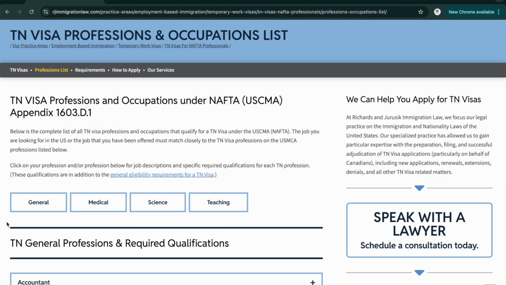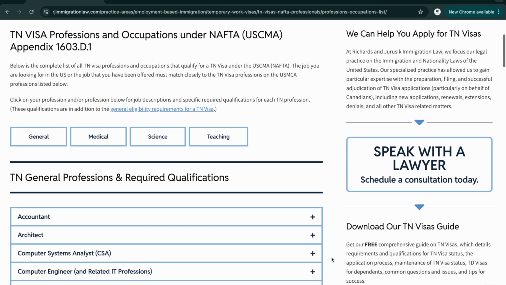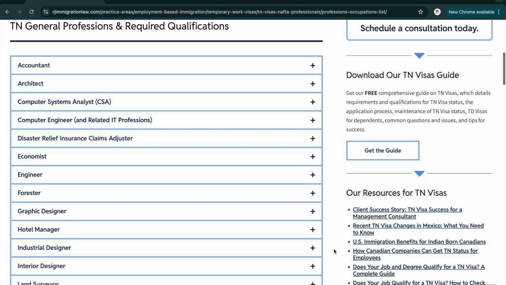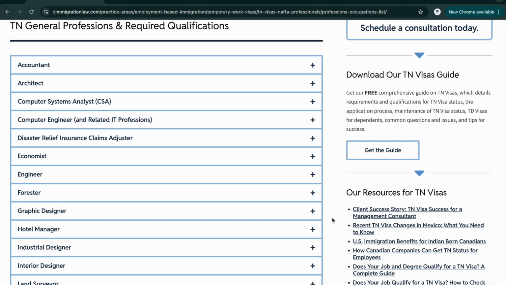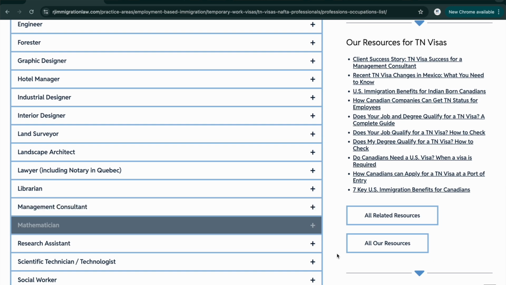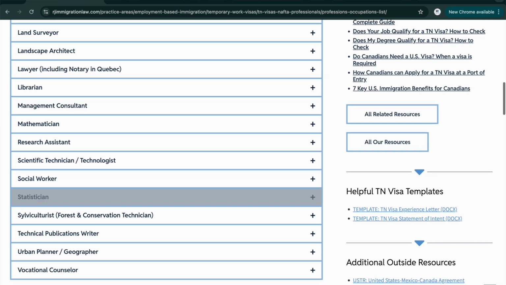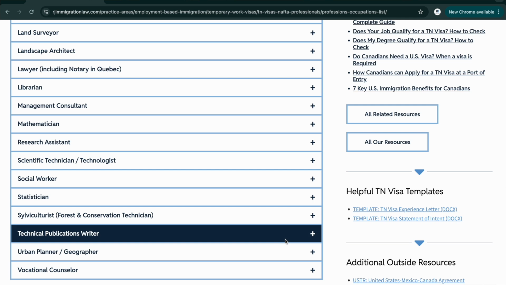Now, when you're looking at the list, it's broken down into 4 general occupational categories: general, medical, science, and teaching. And within the general professions list, you will find professions such as an architect, an engineer, a graphic designer, a mathematician, social worker, statistician, a technical publications writer, and many more.